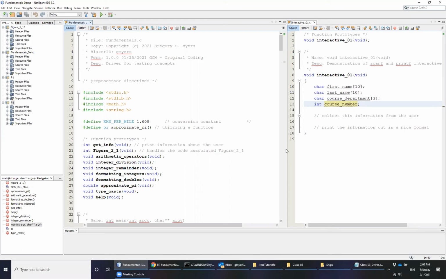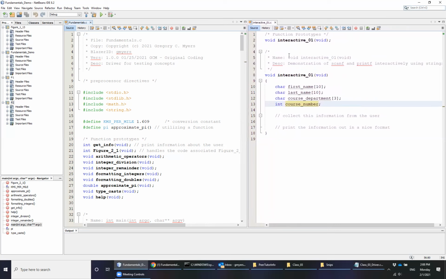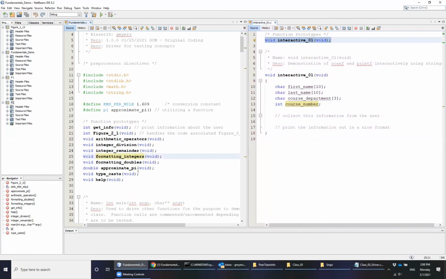The first thing you want to do is either take a second to write this code or obtain a copy of the interactive_01 snip that I have provided. Make sure that you include the function prototype in the growing list of our function prototypes. It doesn't really matter exactly where you put it in the list.